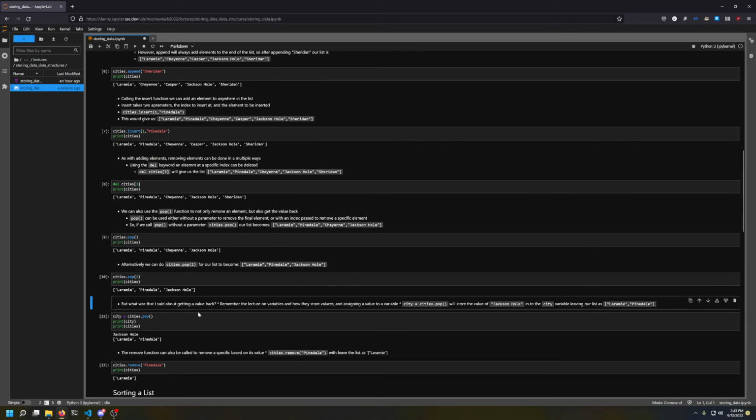As I mentioned earlier, we can get the value we're removing back. So if we do cities.pop and assign that to city, we can print out that city and print out our cities. So we're removing Jackson Hole and assigning it to the variable city. We're printing out that variable, and then we're just printing our list again for verification. Only 2 elements left.